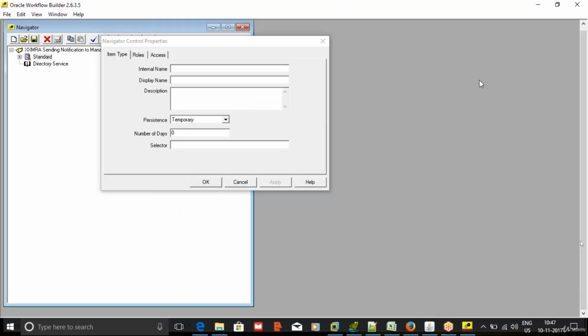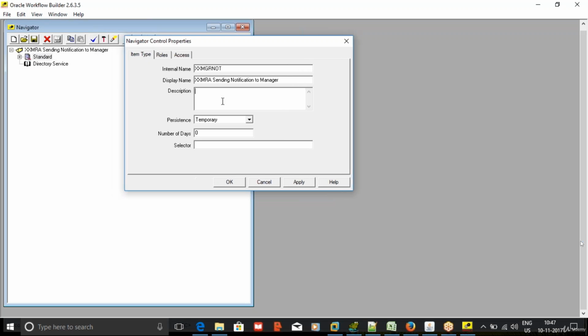So first, the internal name of the item type must have no more than 8 characters. Note. So I would like to use only XXMGR, not the full name, since 8 characters would be exceeded. Now I would like to use the same name which we have used for saving the file, XXMRA sending notification to manager, and the description is the same as your display name.